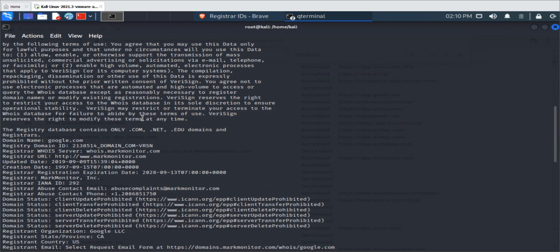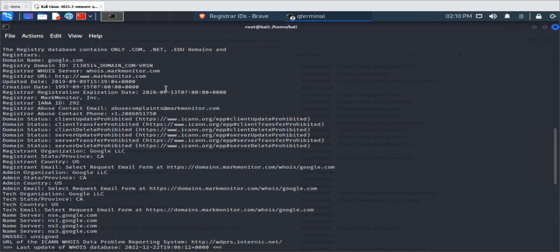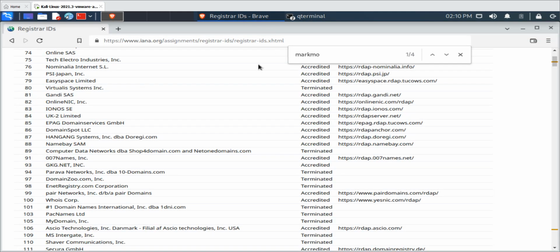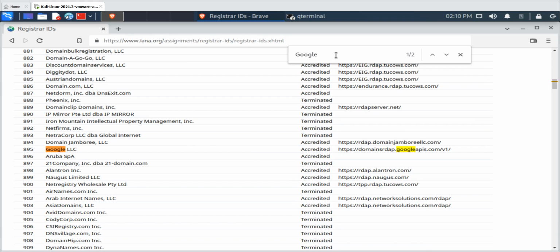Let's go down and check all the information that you already know. But the thing is, Google is not sharing much information. Google only shares their organization, which is Google LLC. Let's check whether Google LLC has an IANA ID or not. Let's go and check Google. Google also has an IANA number, 895. This is a unique number, and it is created. So Google also has an IANA number.